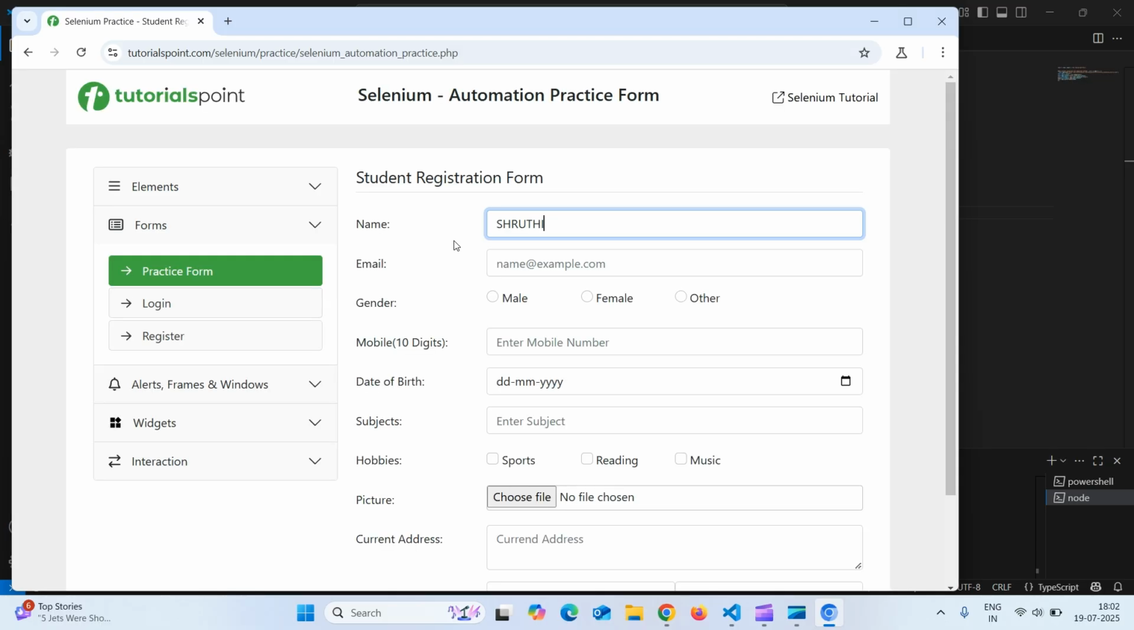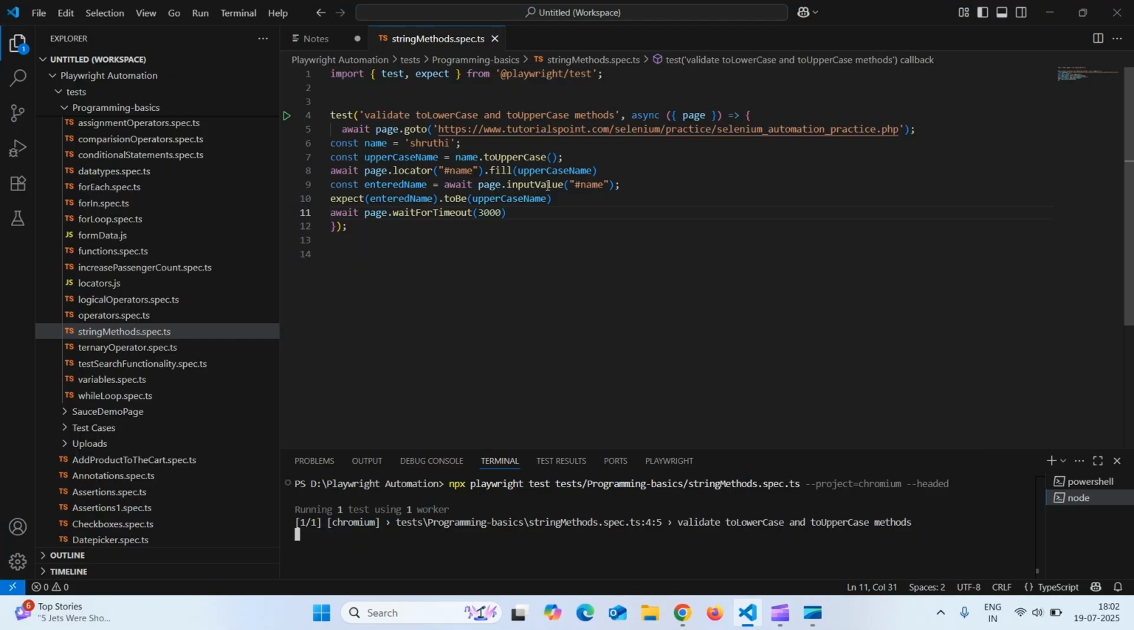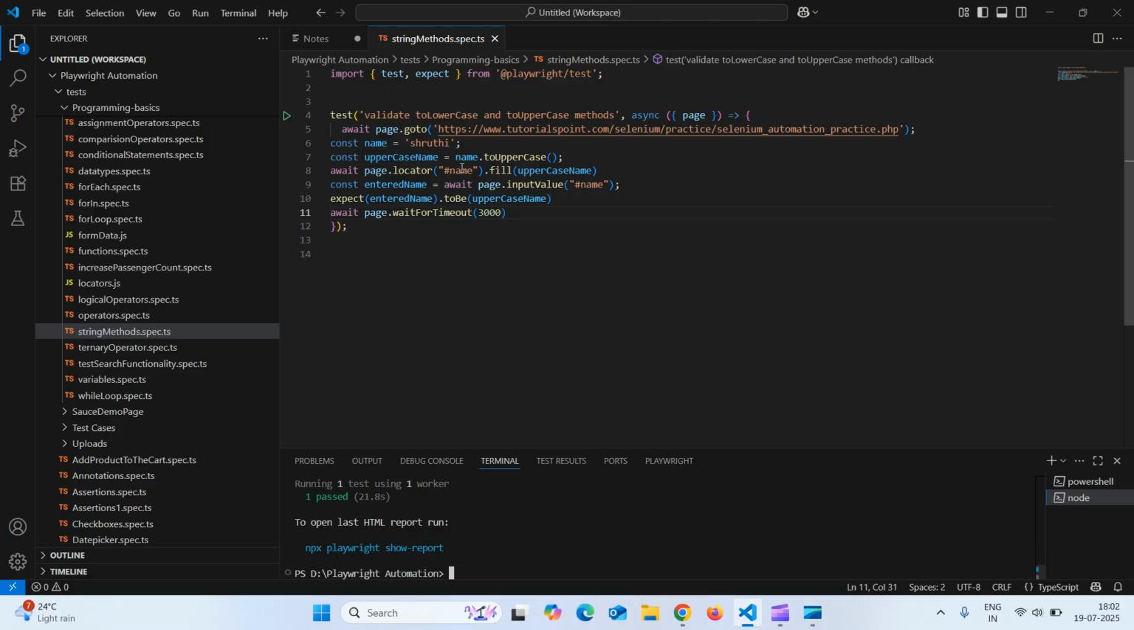As we can see, it entered capital letters. Now you can ask me that here, instead of converting, you can directly enter capital letters. We can do that here, but what if the data is coming from other resources? Instead of changing the test data, we can convert the data into uppercase or lowercase, whatever the case we want to enter into the text field.